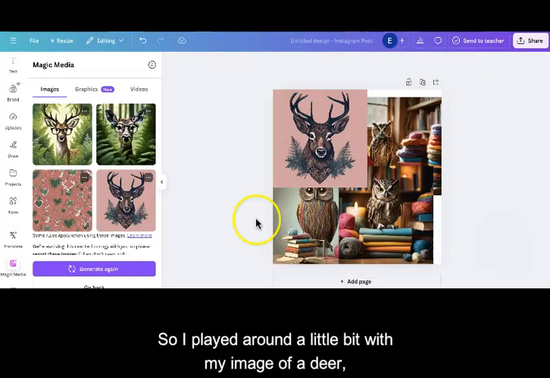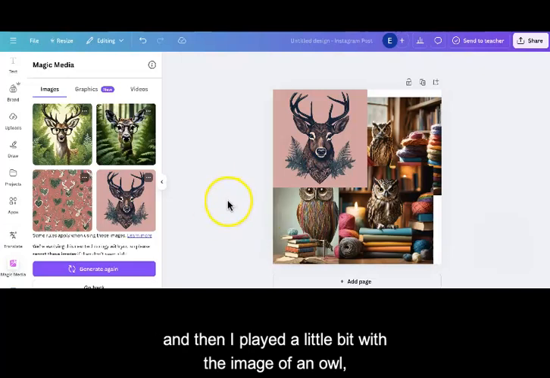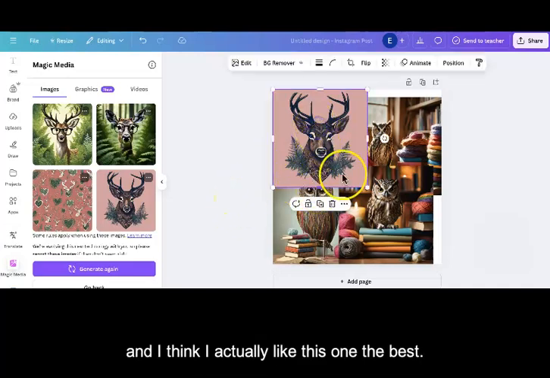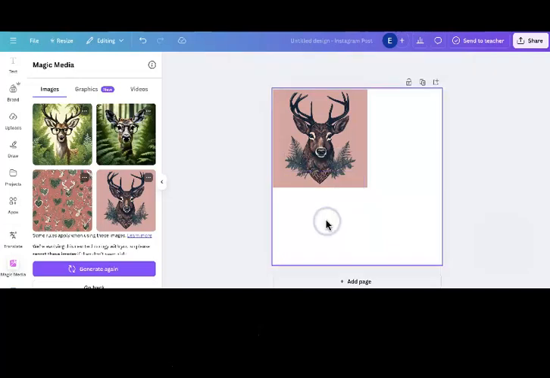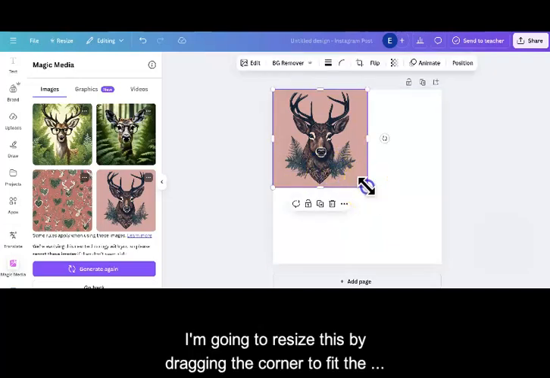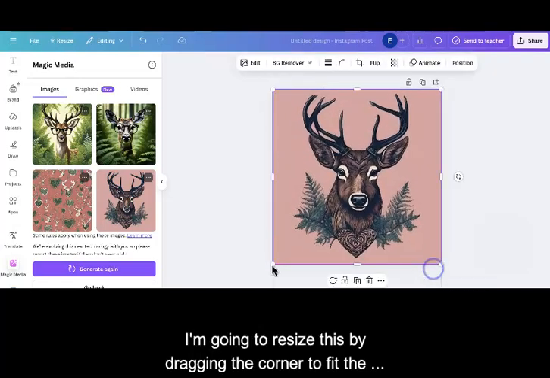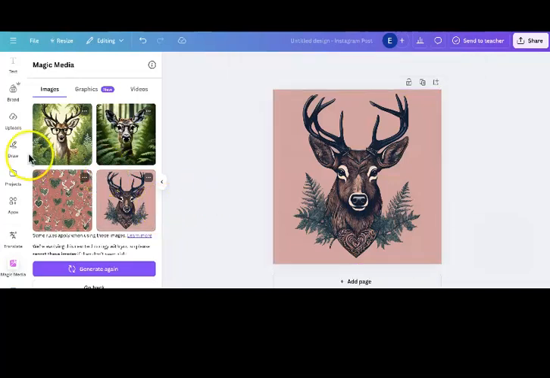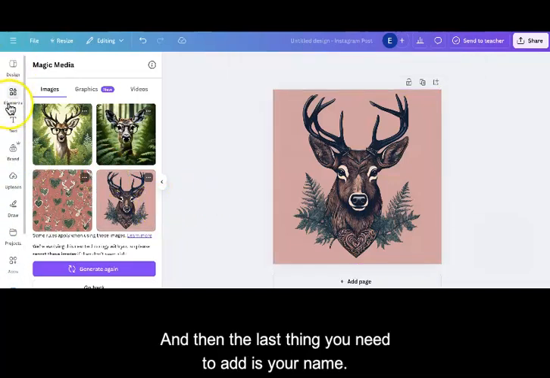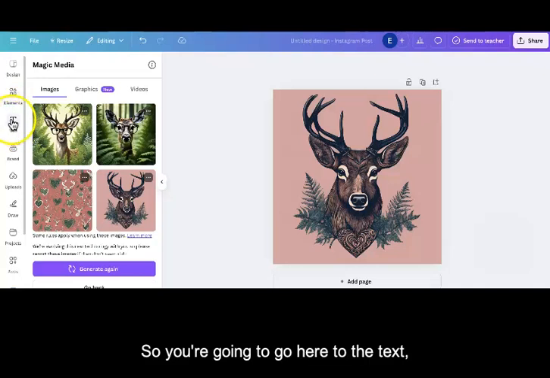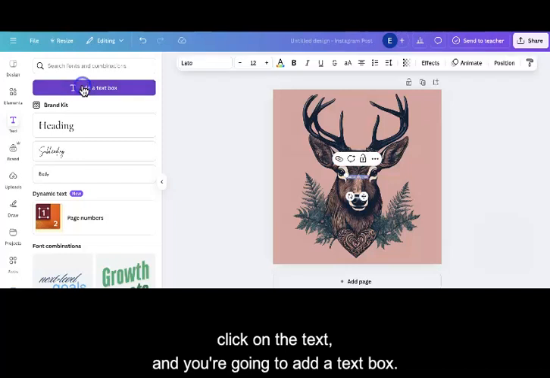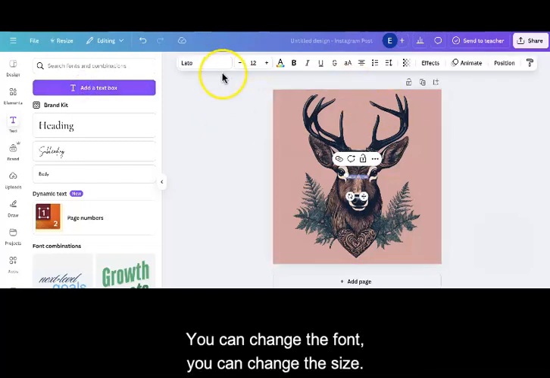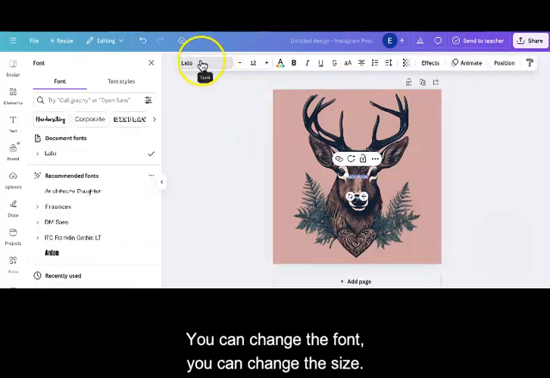So I played around a little bit with my image of a deer, and then I played a little bit with the image of an owl, and I think I actually like this one the best. So I'm going to take these owls and I'm going to delete them. I'm going to resize this by dragging the corner to fit the entire shape of the square. And then the last thing you need to add is your name. So you're going to go here to the text, click on the text, and you're going to add a text box. You can change the font, you can change the size.